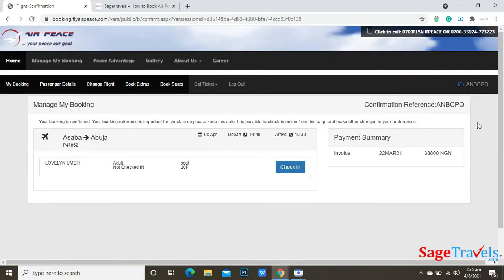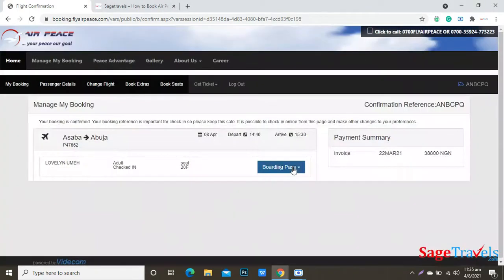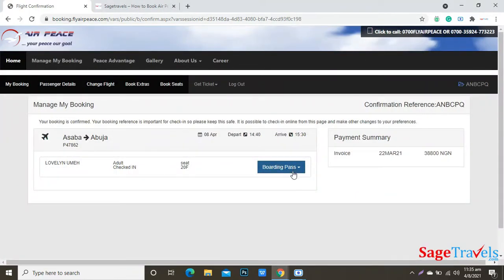Done. I've selected my seat. After selecting the seat, the next thing is to check in. As you can see, the seat number is already displayed. The next thing is I just click on check in. Done. That is it. As simple as that. You notice that once you click check-in, it automatically changes to boarding pass. So you can do two things here.